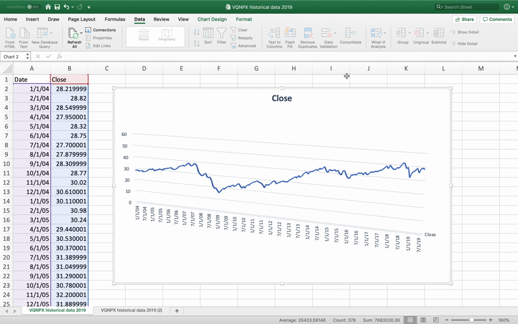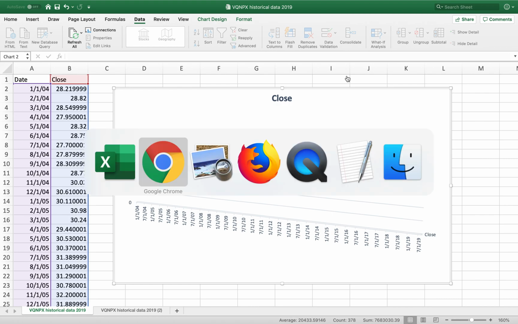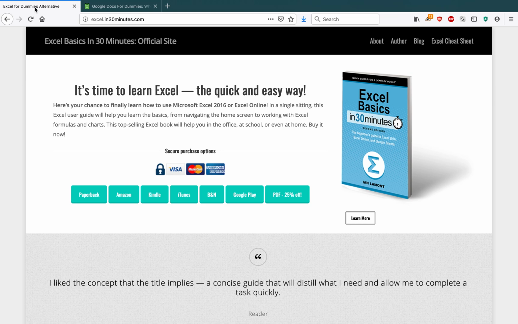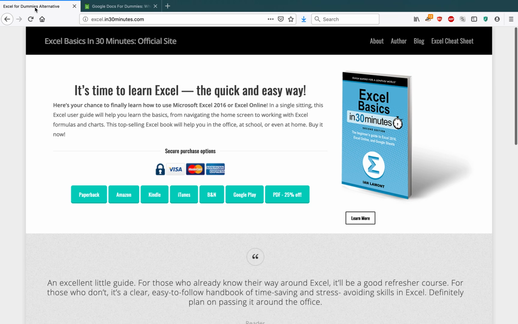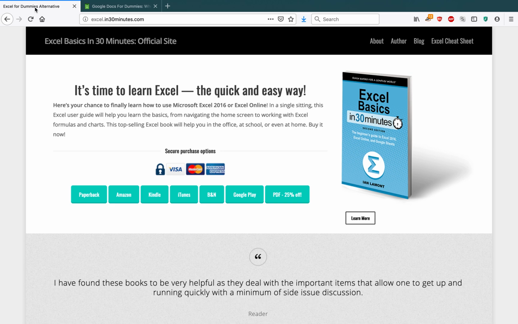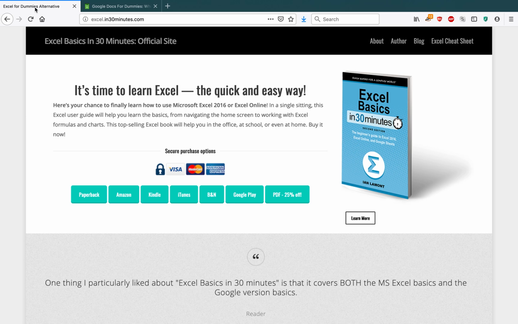So I hope I've given a balanced view of the pros and cons of Excel 2019 and Google Sheets. For more information on either type of program, I've written books on both of them. Google Drive and Docs in 30 Minutes also covers Google Sheets. And Excel Basics in 30 Minutes covers Excel 2019 as well as Excel Online and the Excel mobile apps. Go to in30minutes.com if you want to learn more, or also check out some of the videos that I've posted about these two software programs.